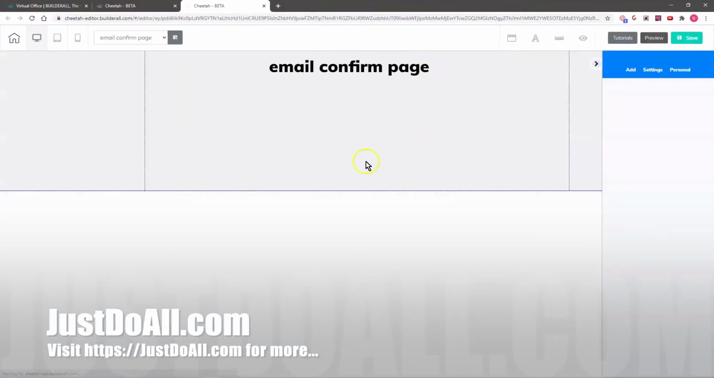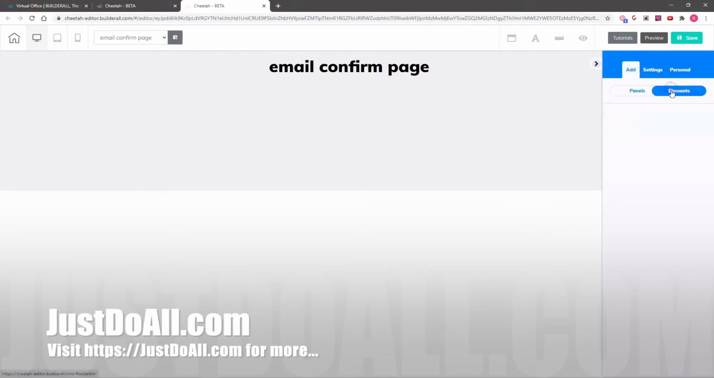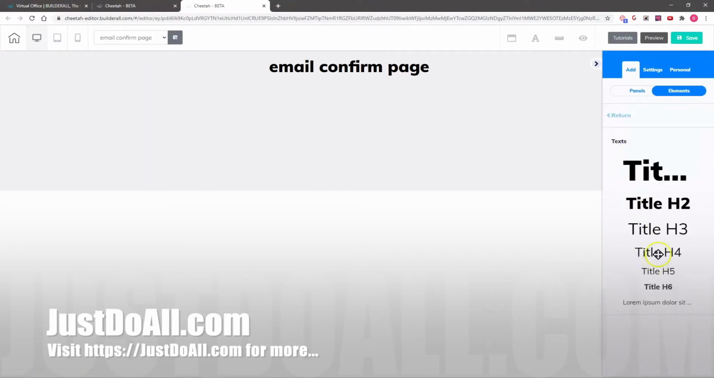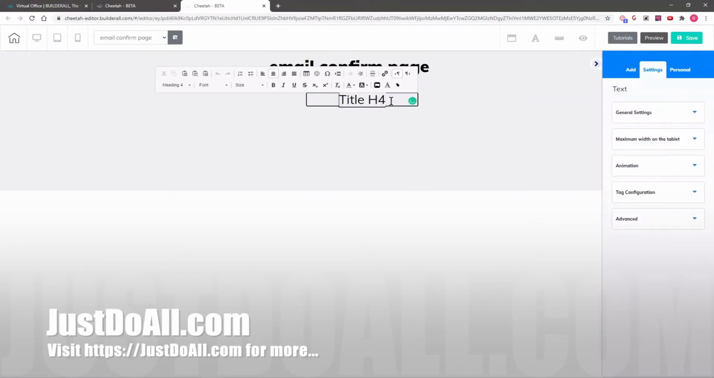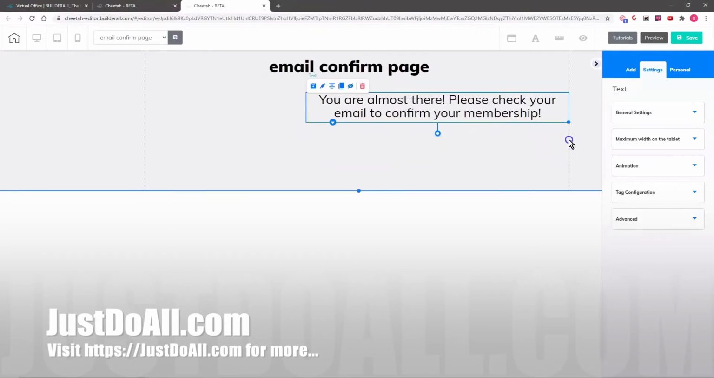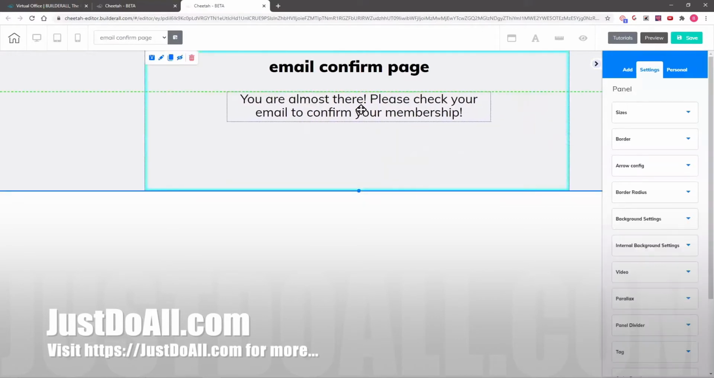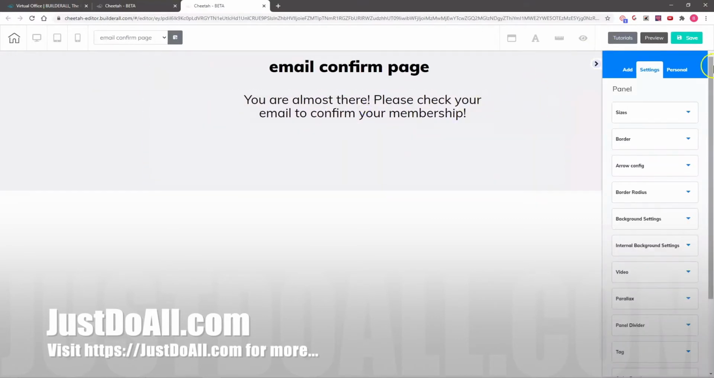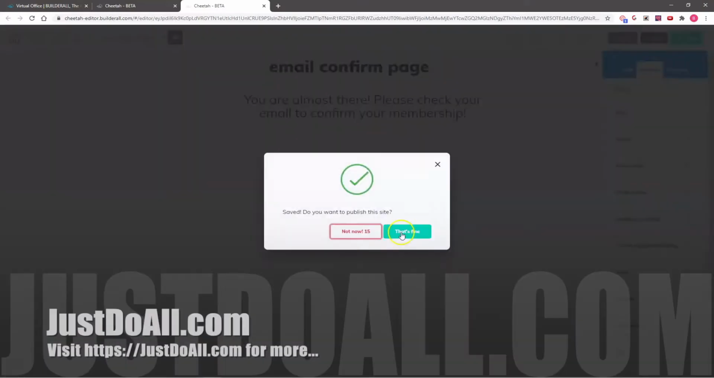Now here, we need to give them information about what to do once they reach this page. So what we want them to do is see this page and then go to their email address to click Confirm. So let's go ahead and add some text. Go to Elements, Add Text. We can double click in the box, and let's go ahead and add our text. And we can go ahead and stretch this out just a little bit, and we'll go ahead and center that. And let's go ahead and click Save.